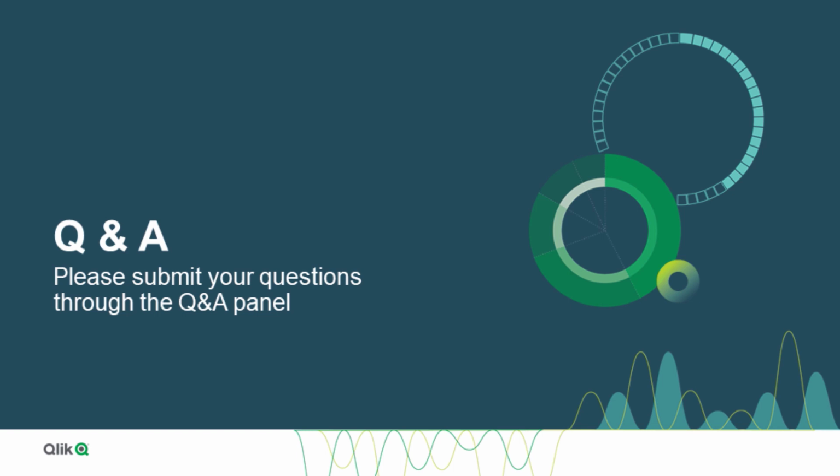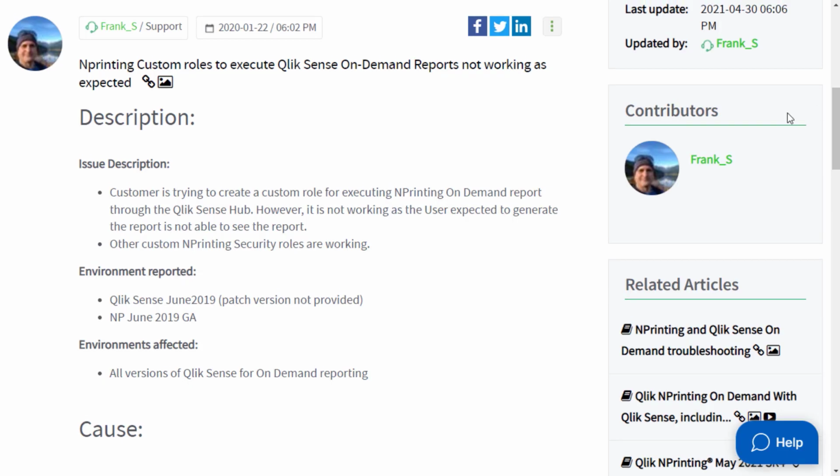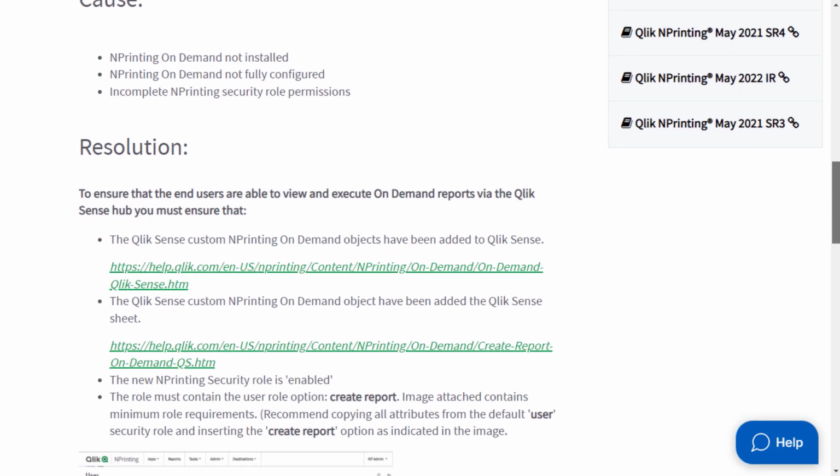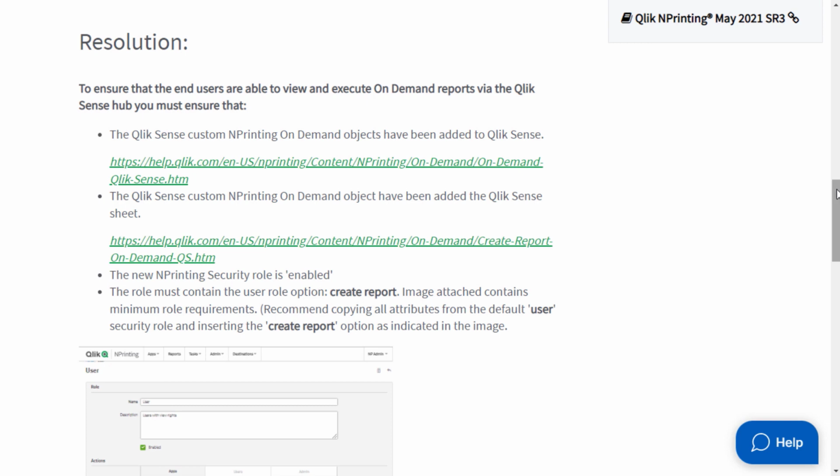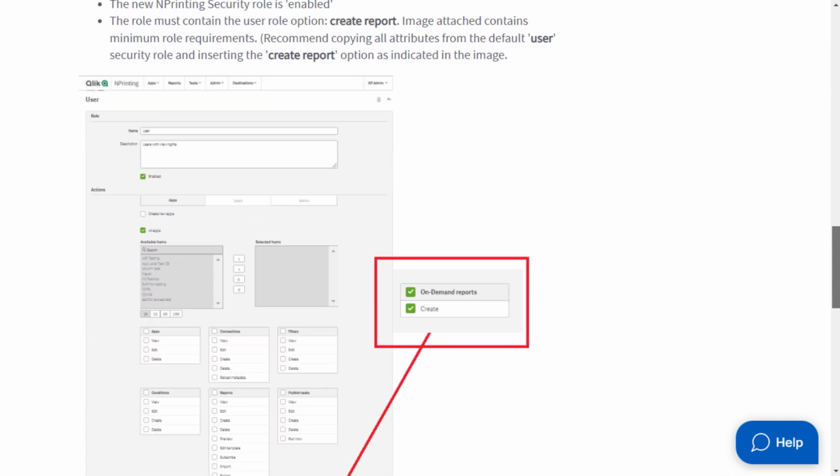Do users require any special rights to be able to use the on-demand reporting? Yes, Troy, and this was covered in today's discussion. The NPrinting administrator and developer roles do have the needed permissions to enable generation of on-demand report execution. However, you may wish to create your own custom role or update the existing user role, then use the permissions outlined in an article we can share with you. There is a way you can just add certain permissions to existing roles or customize your own.